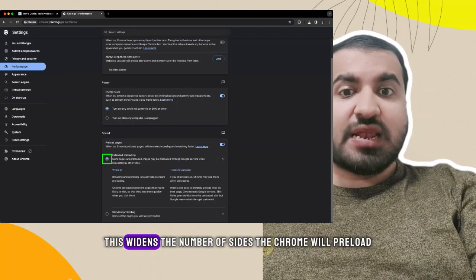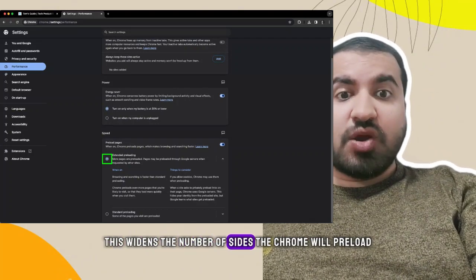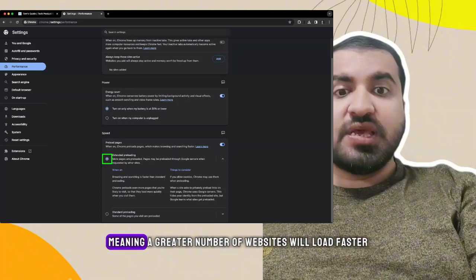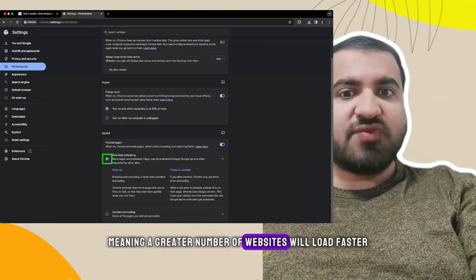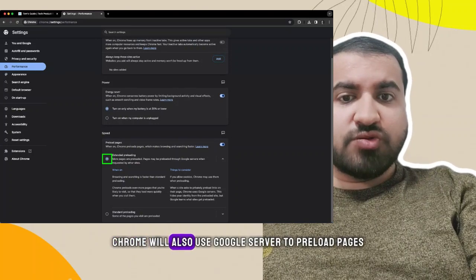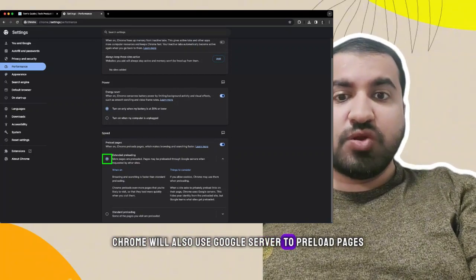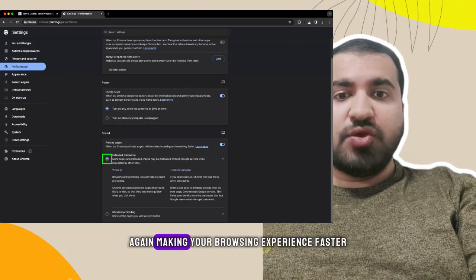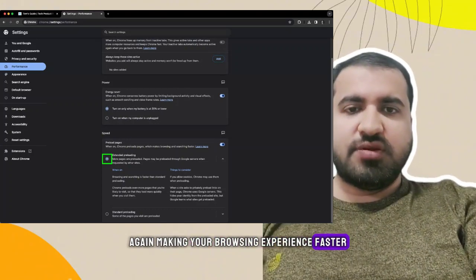Step 3. Now click Extended Preloading. This widens the number of sites that Chrome will preload, meaning a greater number of websites will load faster. Chrome will also use Google servers to preload pages, again making your browsing experience faster.